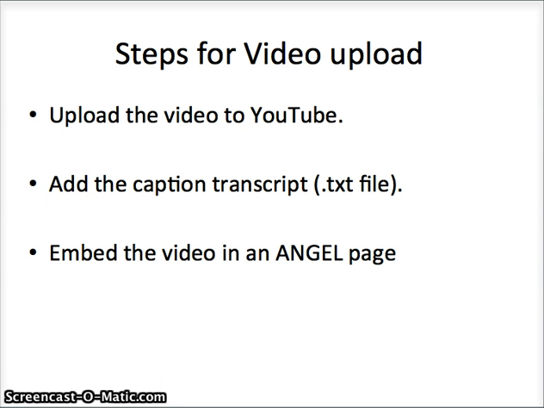The first thing we have to do is upload it to YouTube, and we do that with the unlisted setting. Then we need to add a caption transcript, which is a text file of what is being said during the recording. And then the third thing is we're going to embed the video in an Angel page.